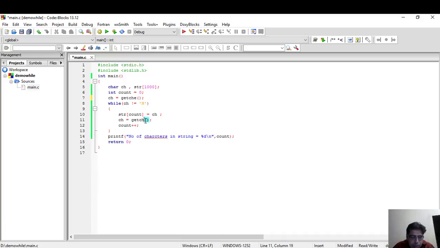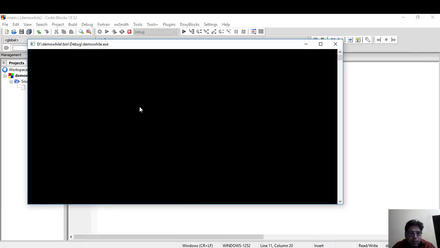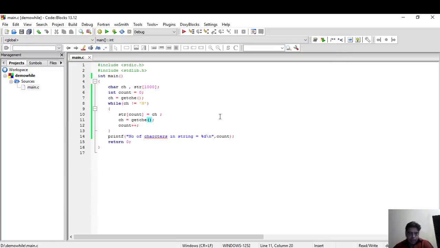Let's just do this program by using getche. Now again compile, again run, and now just see the output RAVI, and whenever I press capital N, it will automatically stop, and the number of characters in the string is 4. Okay, now just play with the while loop.